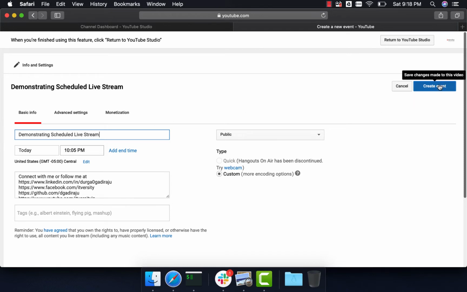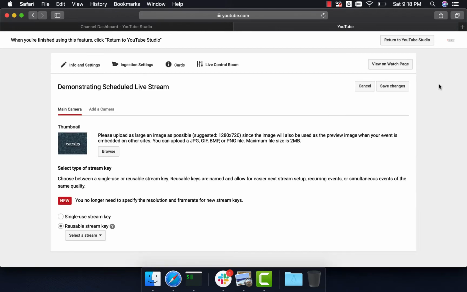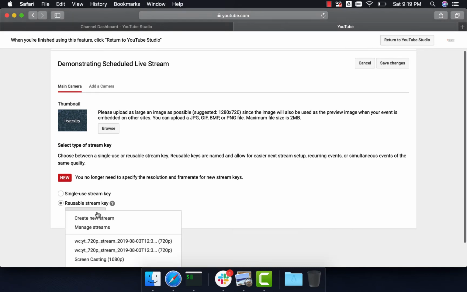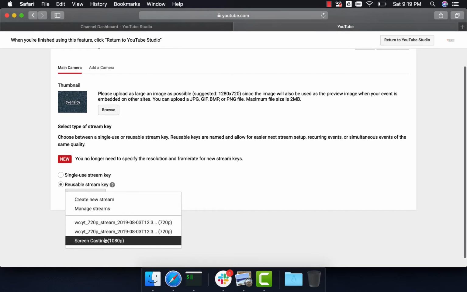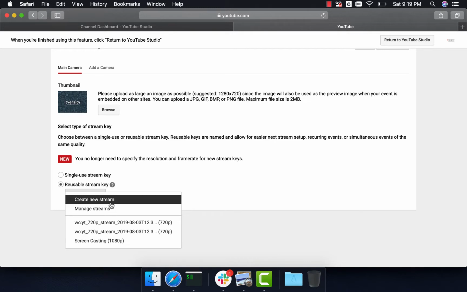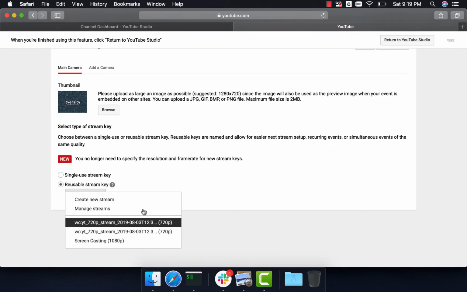There are other ways also. You can go to third-party software which comes with encoders, and you can start from there also. So once the event is created, it will take you to the settings page where you have to configure the encoder, or you will get the instructions to configure the encoder. You can see here it is saying reusable stream key, and you have to create a stream or use the existing stream, and you can take it further. This is one way to take care of it.